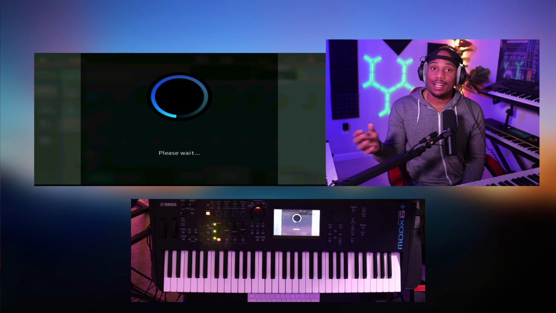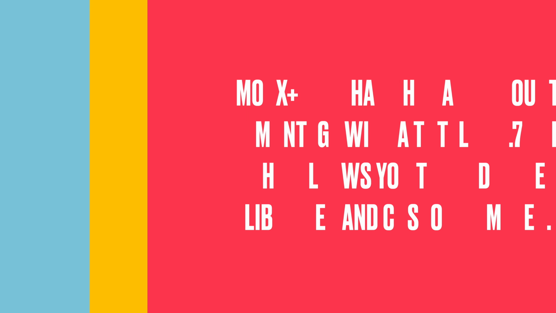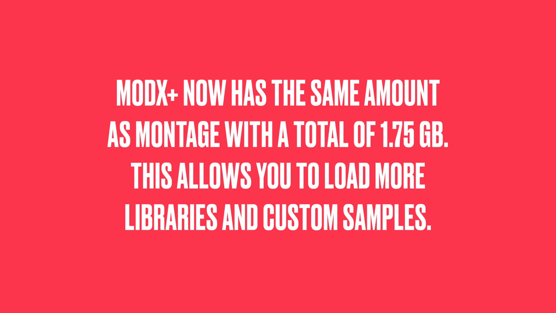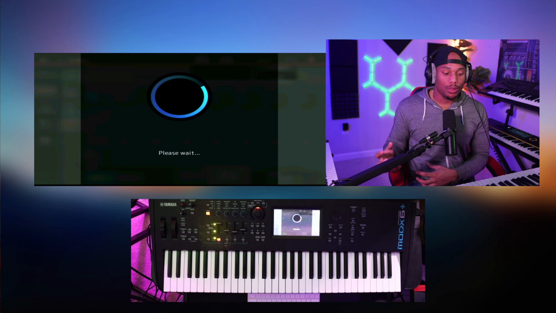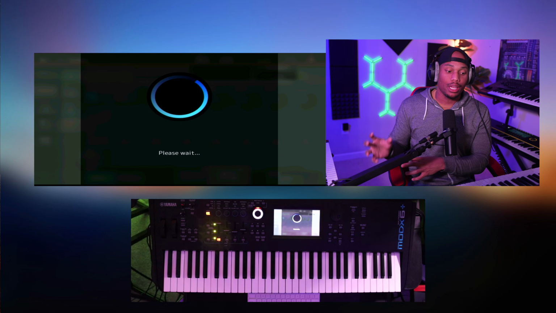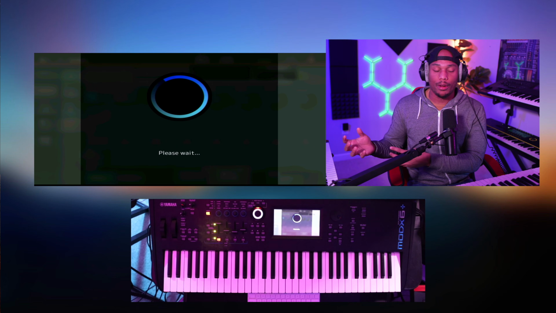Now, just keep in mind, as I mentioned, you have 1.75 gigabytes of user flash. So if you do not have space, you will have to delete some other sounds in order to free up some space for your samples. But you can upload more than 8 sounds as long as you move them over to your user file section and delete them from the library section.